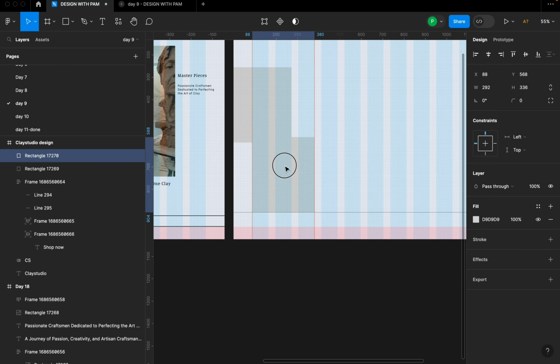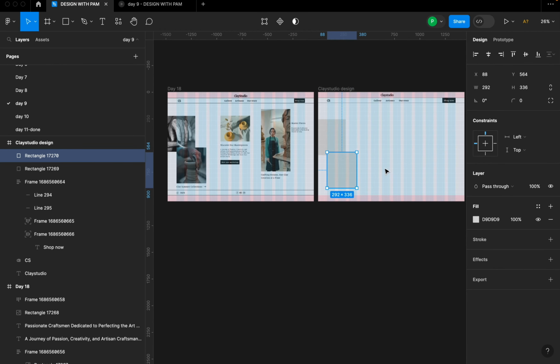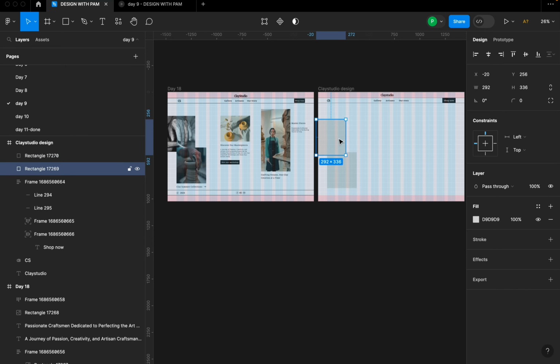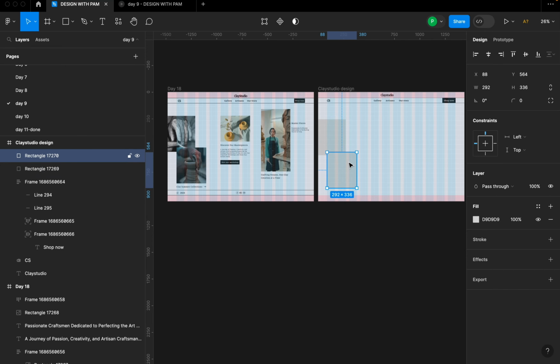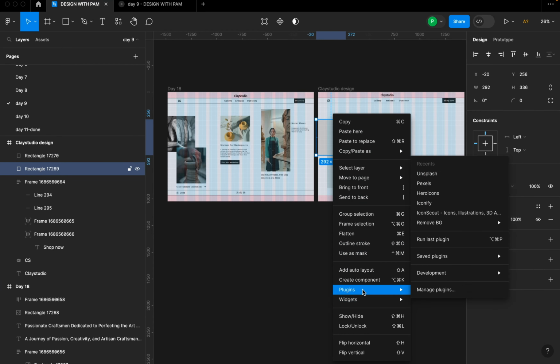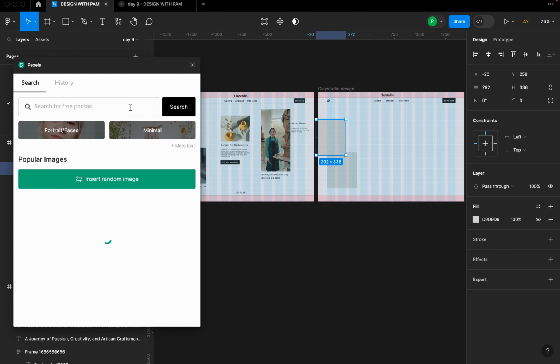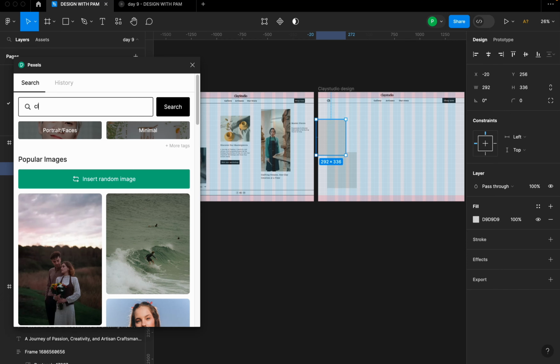I want it to occupy this grid starting from here. You can see it fits right in. So this is the first one, this is the second one. So I want this first. This one is on top of this one. So I'm going to find an image. I'll go to our plugin, go to Pexels and select clay.